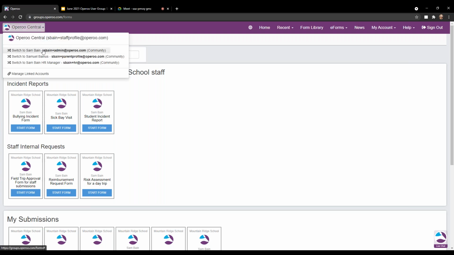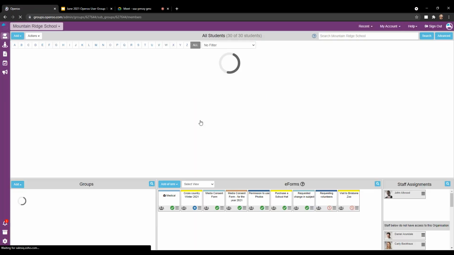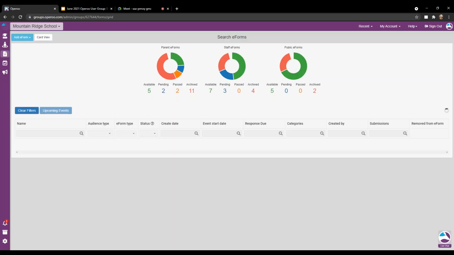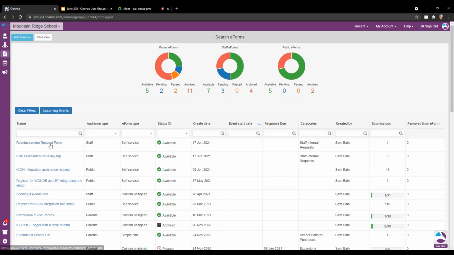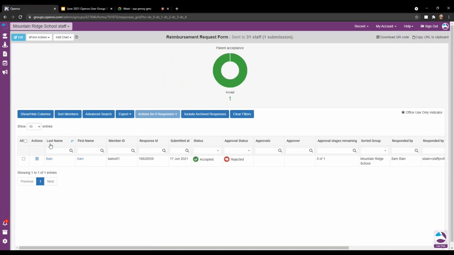If I use my drop down, I go back to my administrator view. And now I'm going to be going into our form library on the left-hand side here. And we can see the submissions for our reimbursement request form. Administrators will always be able to see the state of any approval request. So I can see the status of where it's up to, what the actual outcome of that was, whether they are pending, accepted, or rejected. So there's full visibility of the approval requests throughout the organization.